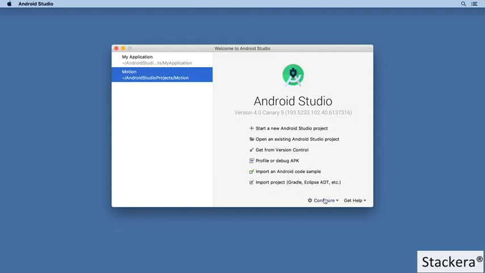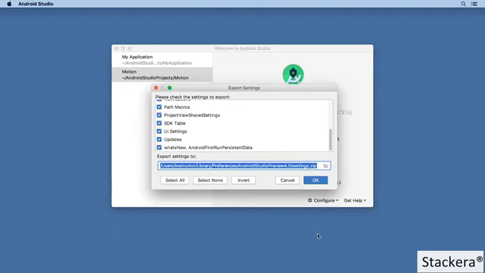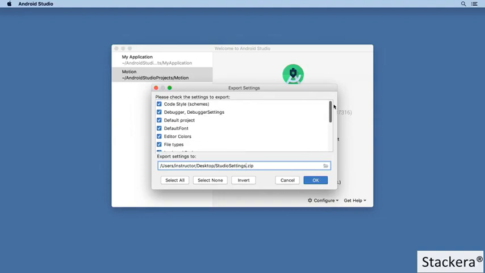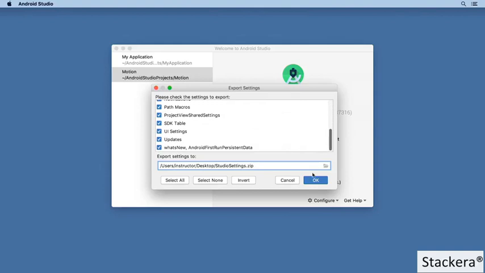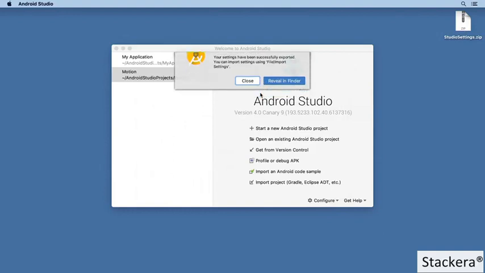From the Welcome screen, you can do this by going to the Configure menu and then choose Export Settings. Then decide where you want to place the resulting zip file. I'm going to place this on my desktop. I'll put it in Users, Instructor, Desktop, and I can name the file anything I want. I'll call this studiosettings.zip. Notice I can choose which settings I'm saving. I've chosen everything, and I'll click OK, and that creates the file on my desktop over here.